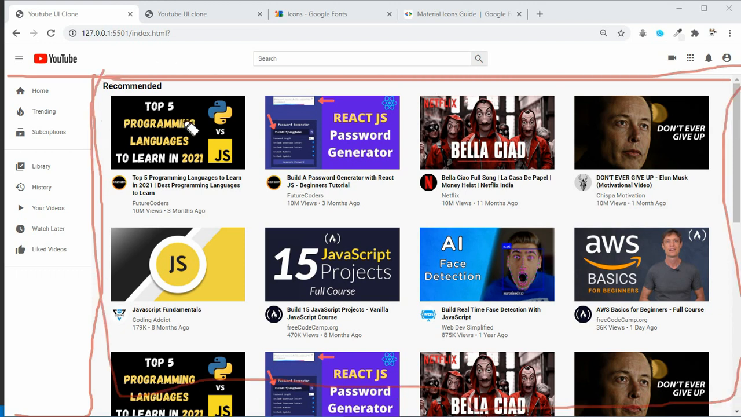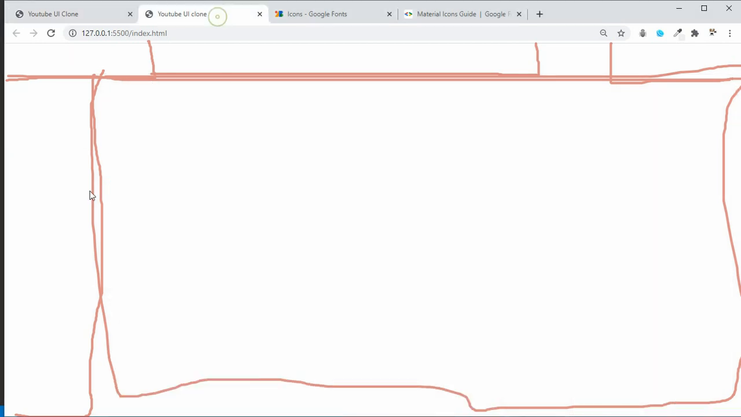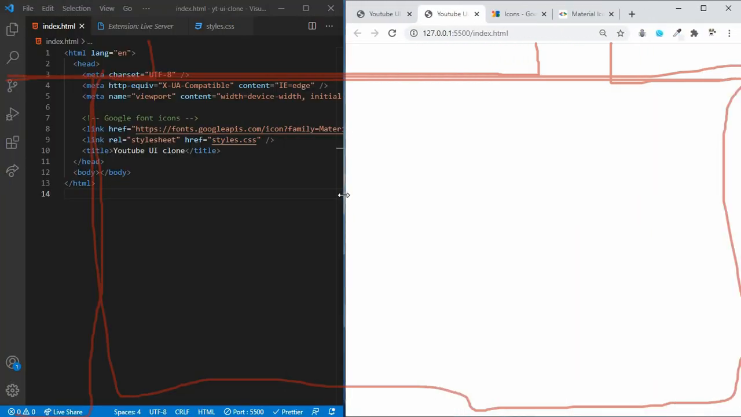So in order to design the header section, we will be splitting it into three parts. One is going to be header left, one division is going to be for this search section, and another is going to be for this icon section. So let's head over to the project. Let's make this a little bit smaller.